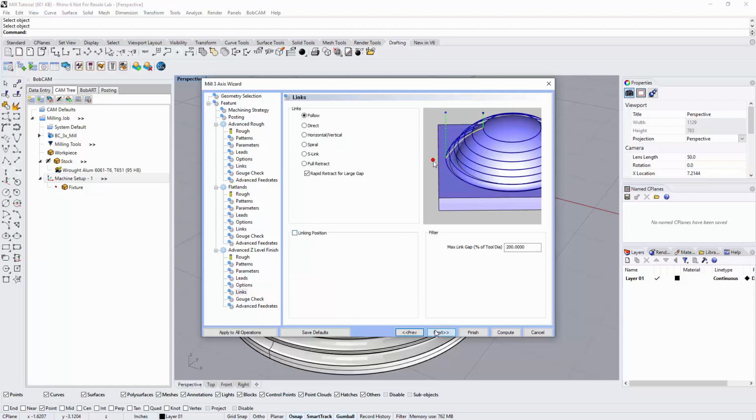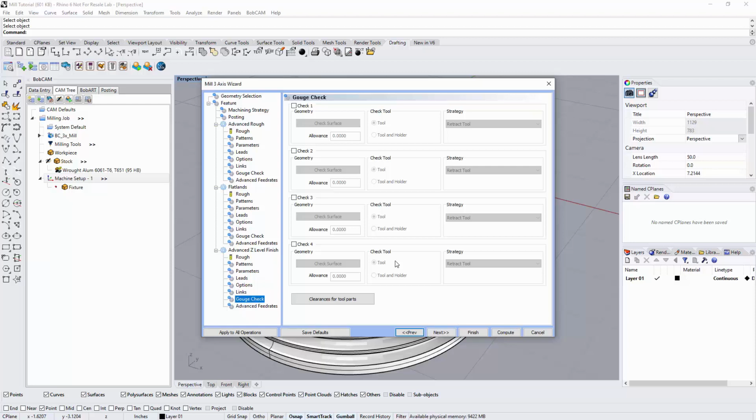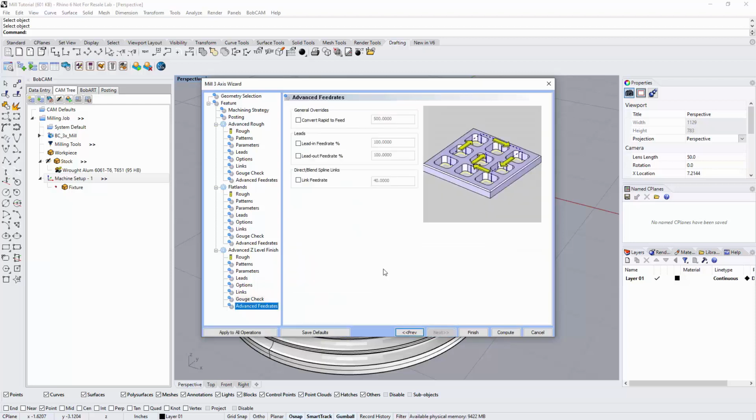Go next again. I have my gouge checking, which once again, we're not going to use. And finally, the advanced feed rate. So we have the convert rapid to feed, the lead in and lead out feed rate percentages, and the linking feed rates. When I'm all done and I can't hit next anymore, I'm just going to go ahead and hit compute.